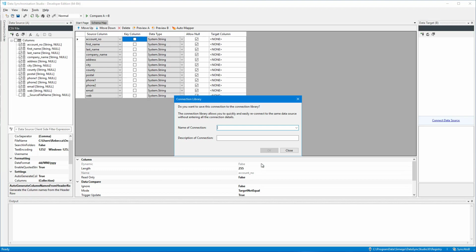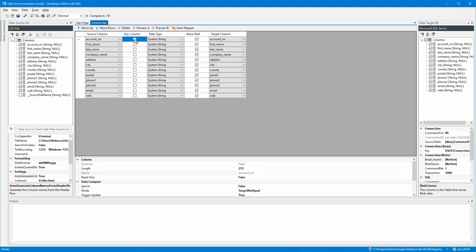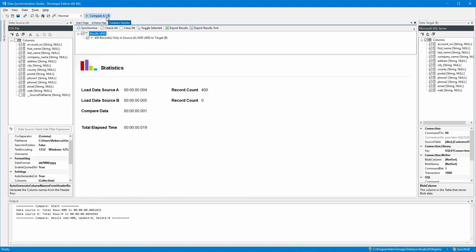You will then be given an option to save the connection to your chosen database in the connection library. Type in a name for the connection and click OK. Now configure the schema map, ensuring that a unique key column has been selected and the data types are all correct for the columns. Once you are happy, click Compare A to B.